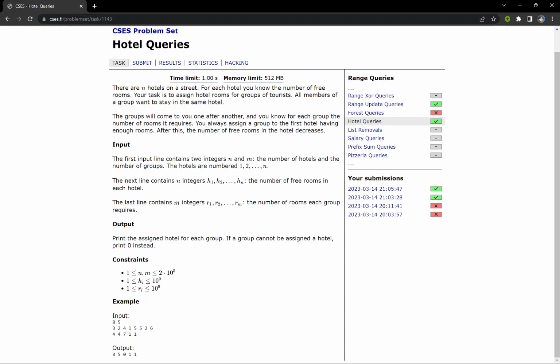The groups will come to you one after another, and you know for each group the number of rooms required. You always assign a group to the first hotel having enough rooms. After this, the number of free rooms in the hotel decreases.